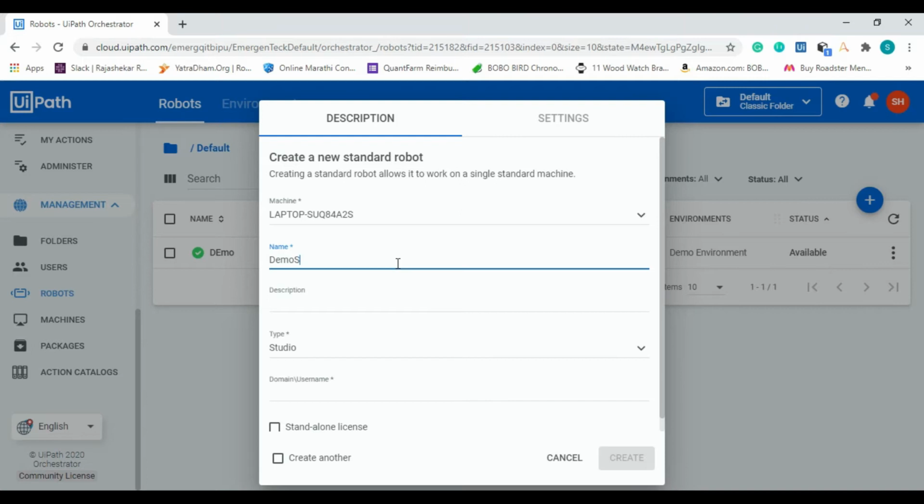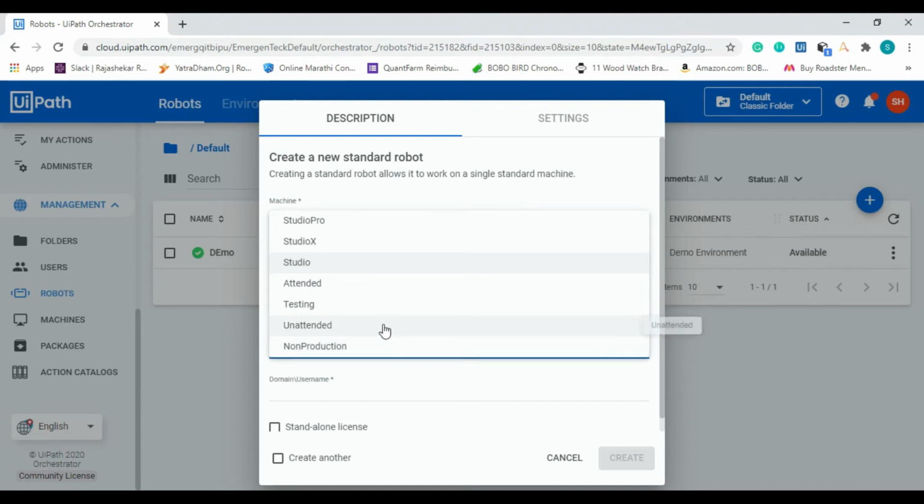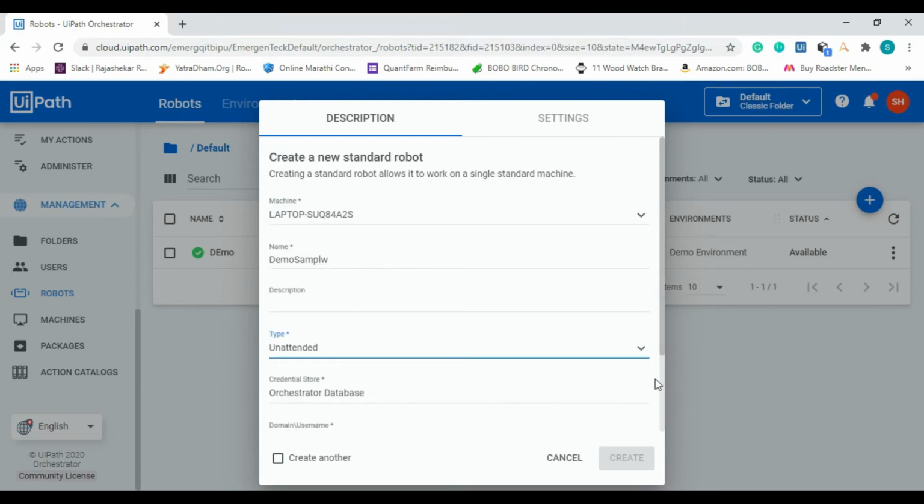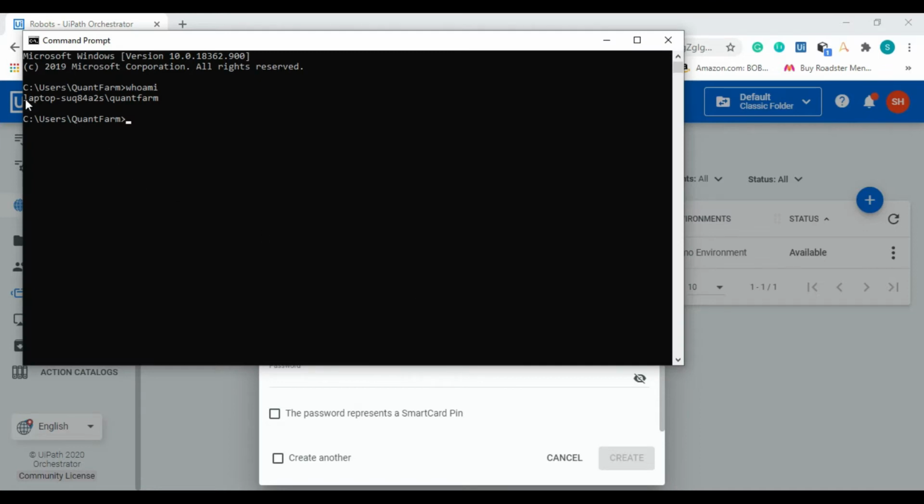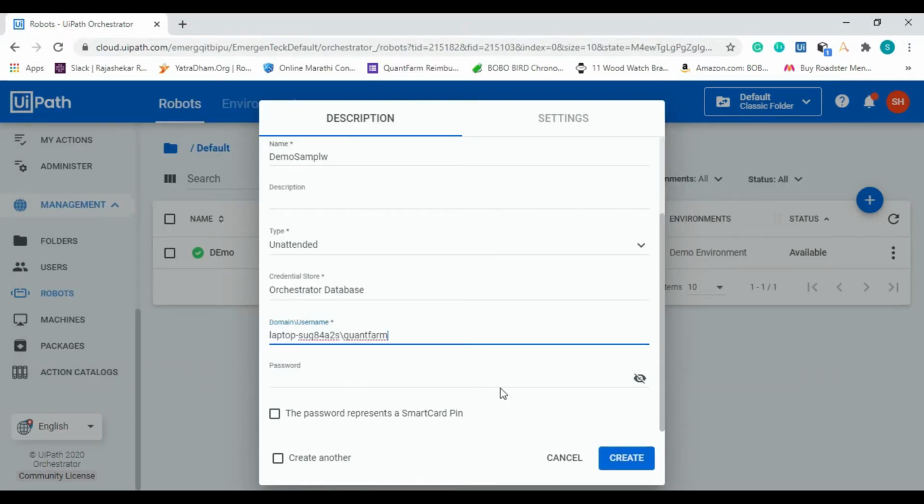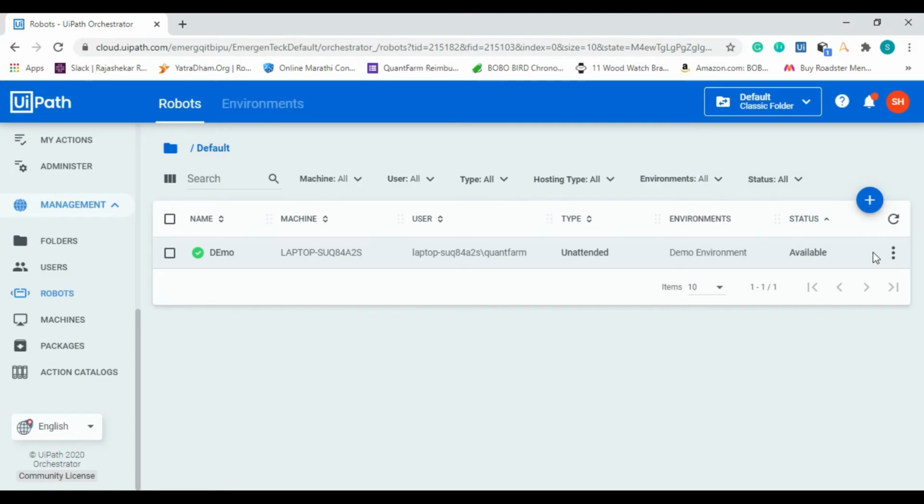Demo sample. Then here you have to choose attended or unattended. You will get both options. Click on unattended, go down, and here you have to provide the domain or username, which is nothing but your entire laptop name followed by the username. Copy this entire value and paste it over here. If you have a password, then give a password, otherwise it is not necessary. Click on create. After that you are able to see your robot is automatically created.